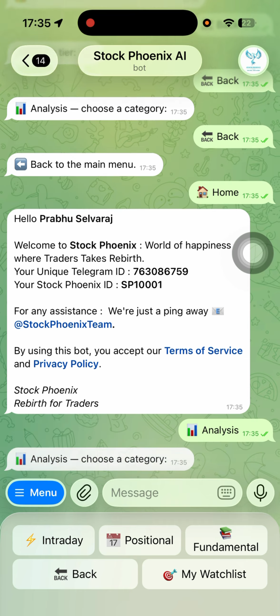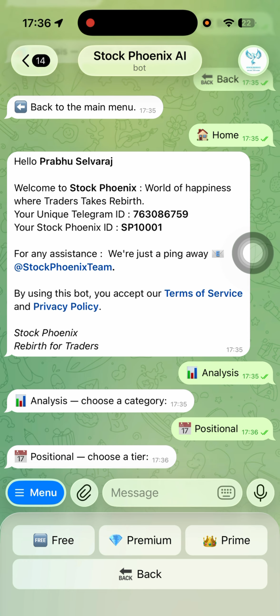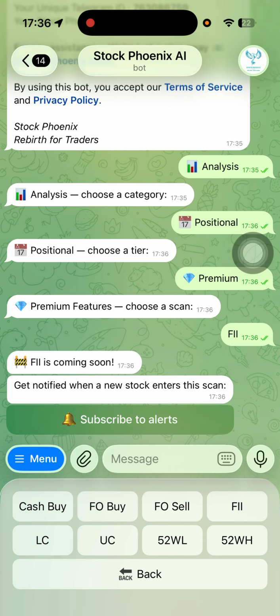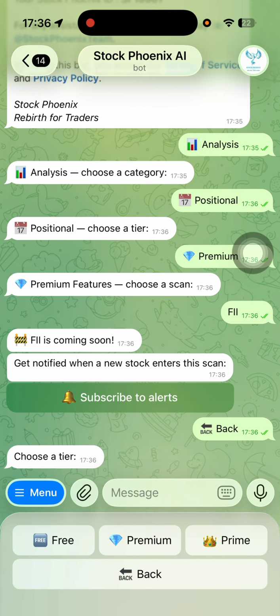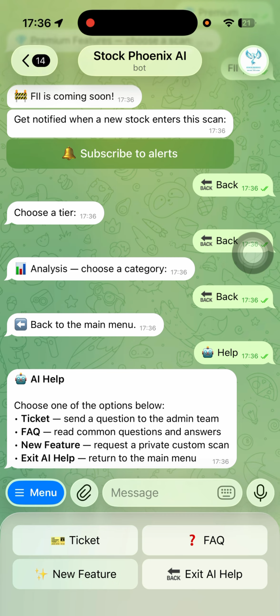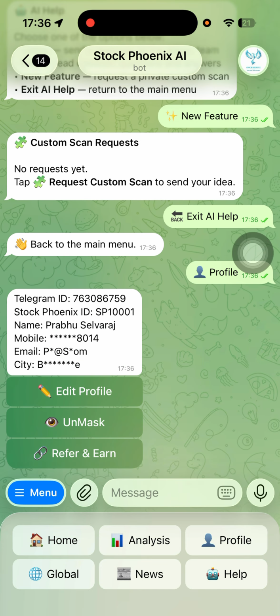Anybody who clicks on analysis, the window will open. Anybody who presses on positional, the window will open. Anybody who presses on premium, when they click on any parameter, it says you have to refer this particular bot to 10 people, and only then you will be able to access the bot. So the referral link will automatically get displayed. They can go back and check the number of referrals they have done in the system.